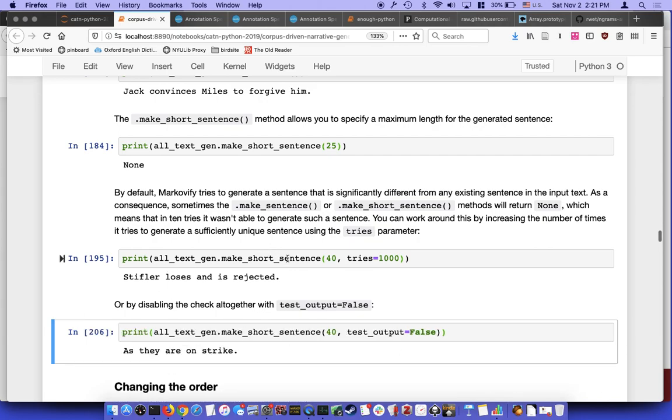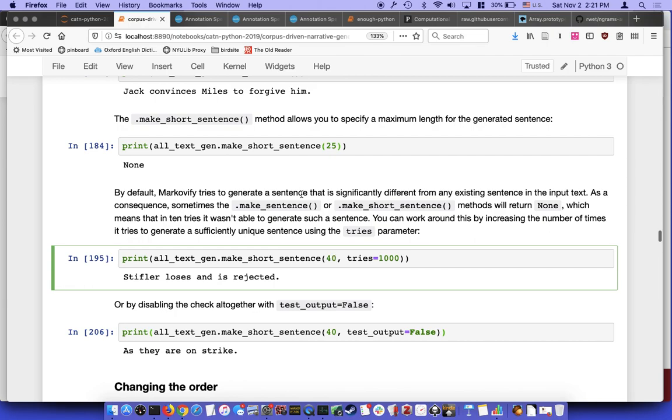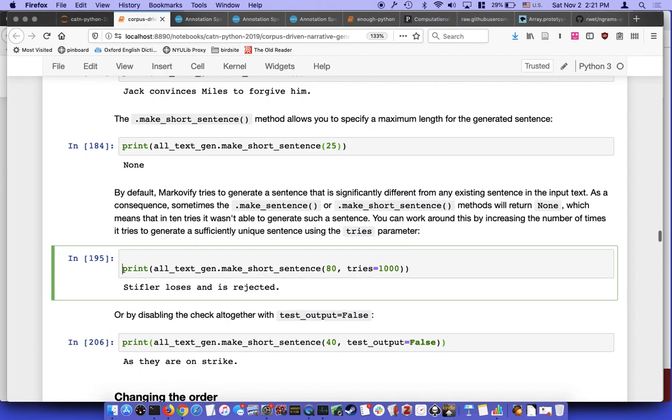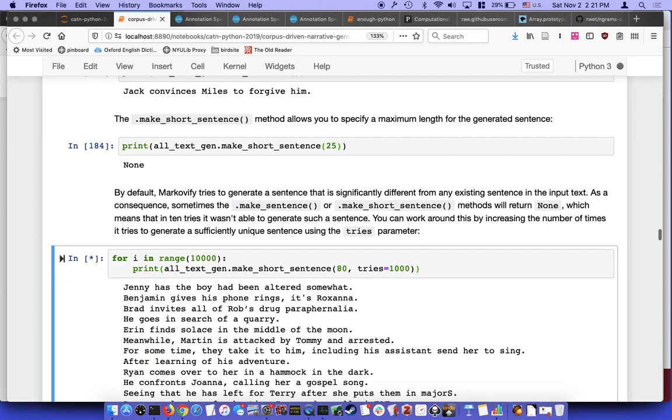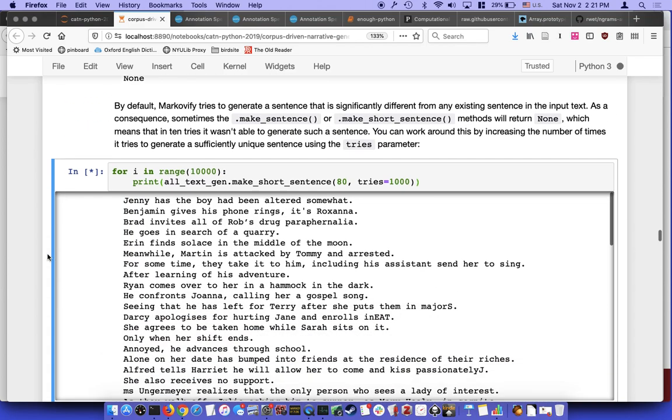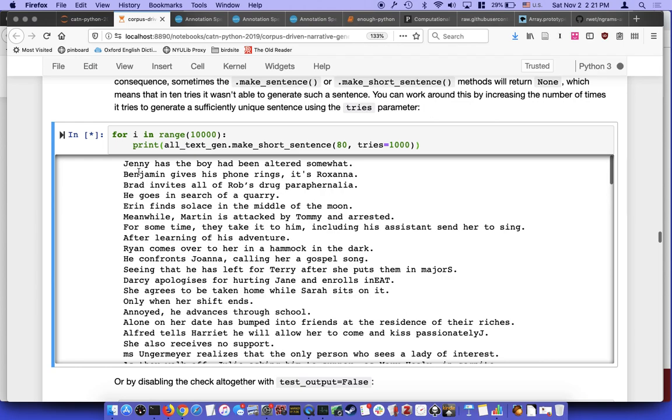So again, if you want to take the short way out, let's say I want my sentences to be always less than 80 characters, for i in range, let's say 10,000, print all text, make short sentence, and then this could be your NaNoGenMo novel, potentially.